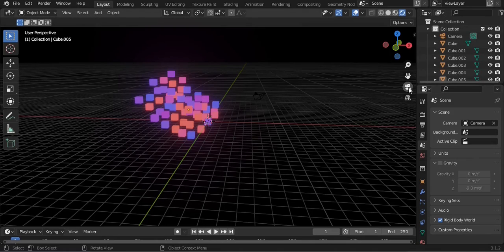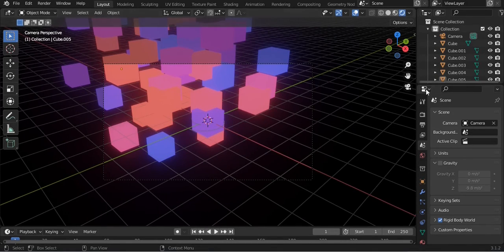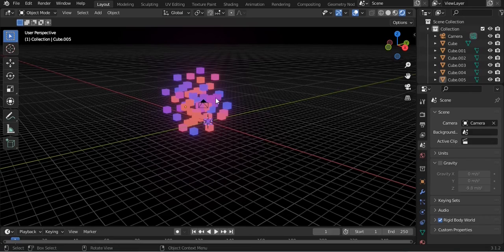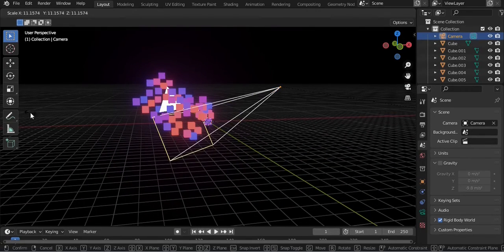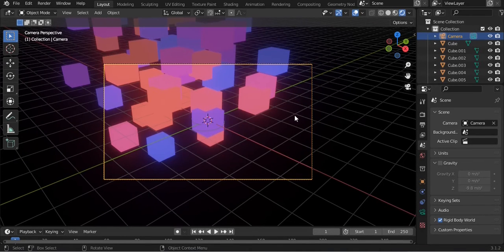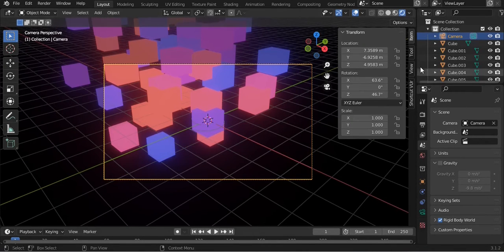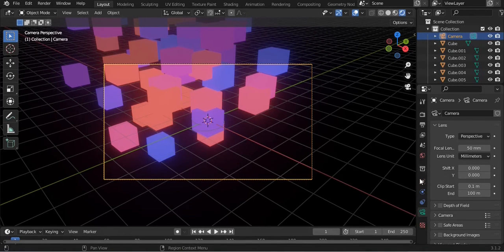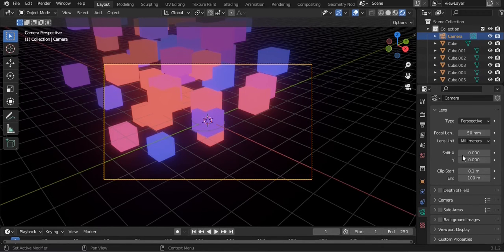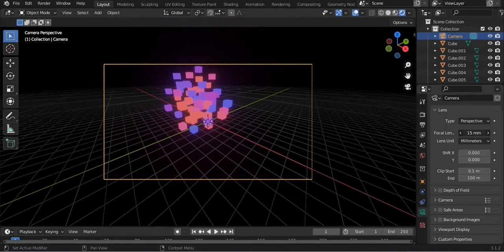So now let's move this camera to make it better. I'm just gonna take this camera, press N, and go to the camera settings, object data properties, and then go to the focal length. I'm just gonna decrease it just like that. I think that is all I need.